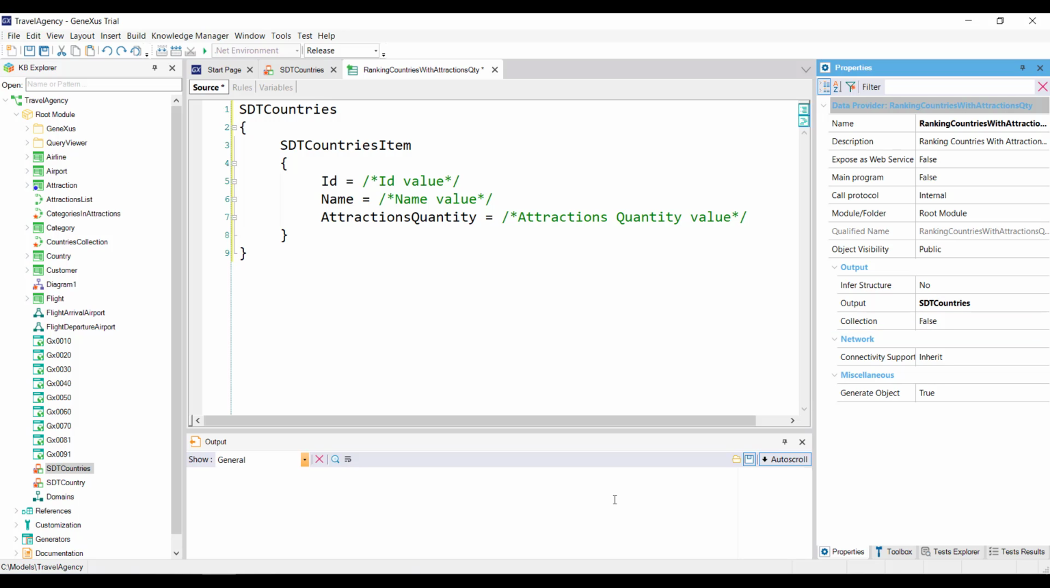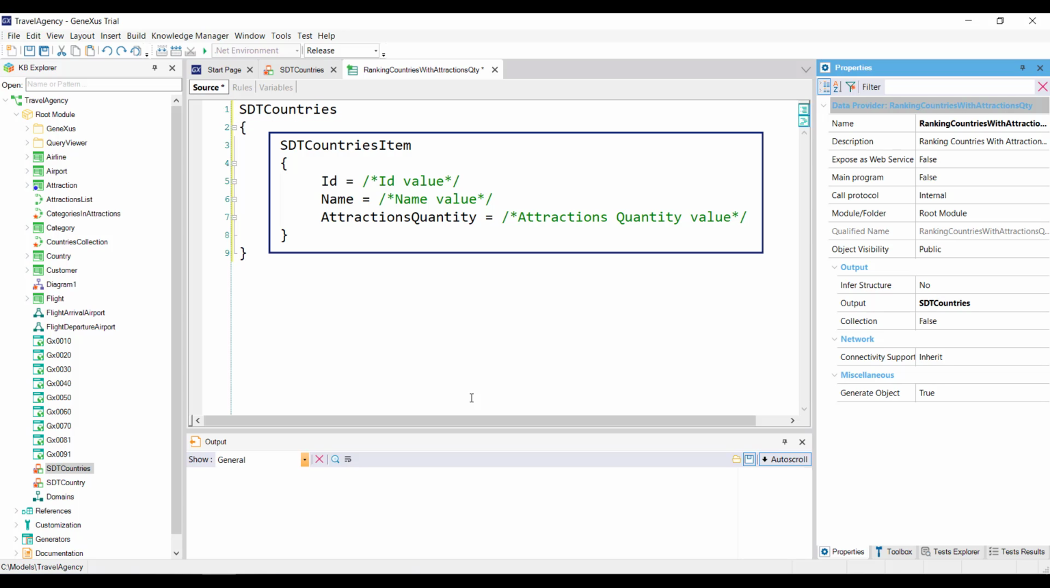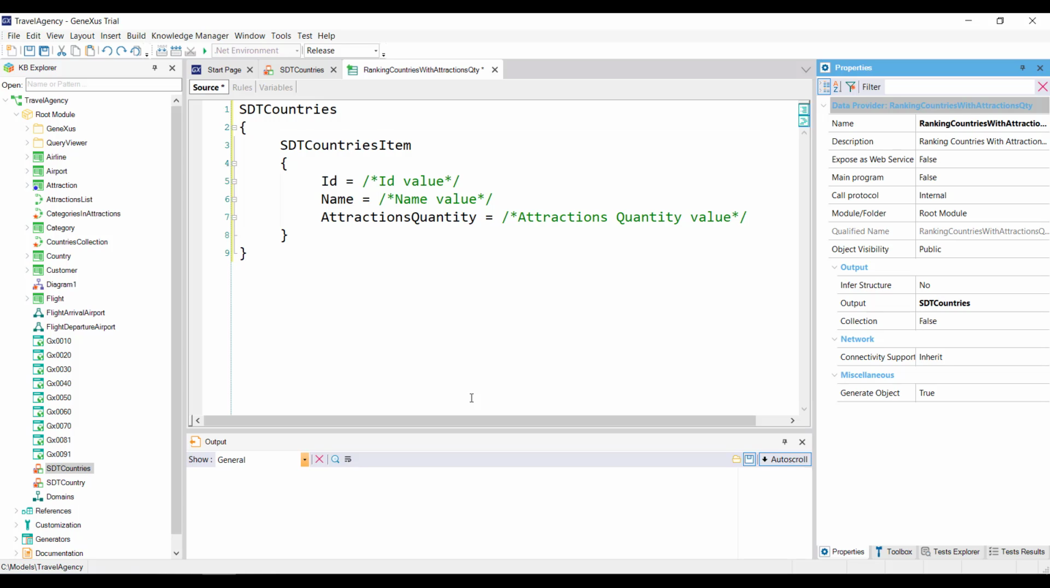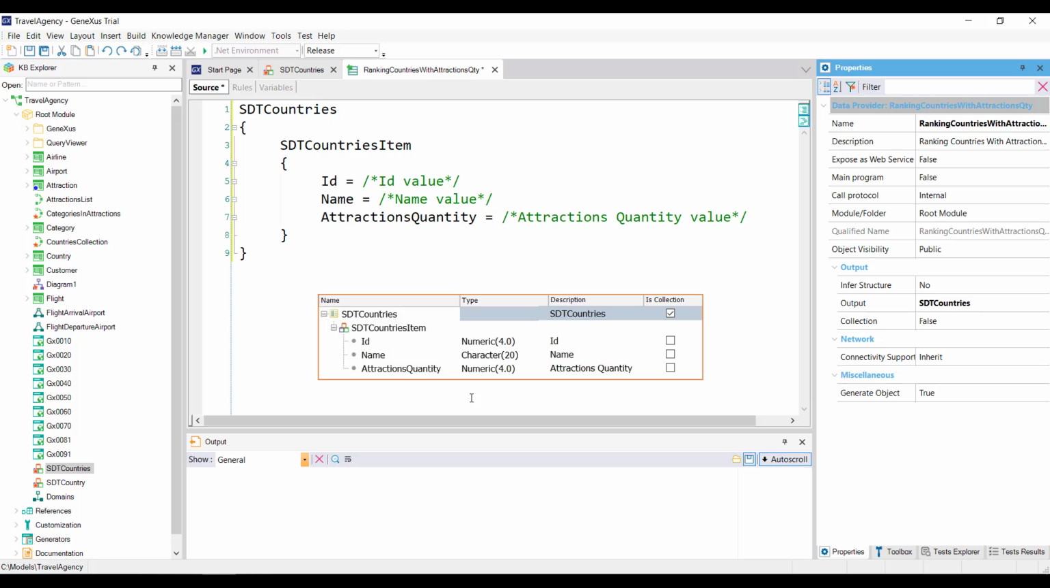Let's see what Genexus wrote in the source. We recognize the name of the SDT countries structured data type, which is a collection. And then between brackets is the substructure of the collection item. Let's compare this with the structure of the SDT. We see that Genexus represented the structure of SDT countries in text form, and left the members ID, name, and attractions quantity of the substructure of SDT countries ready to load their value.